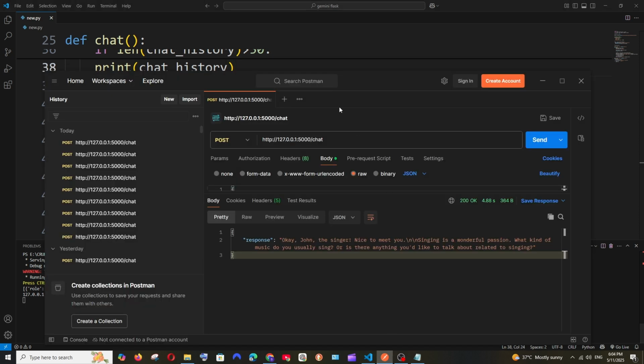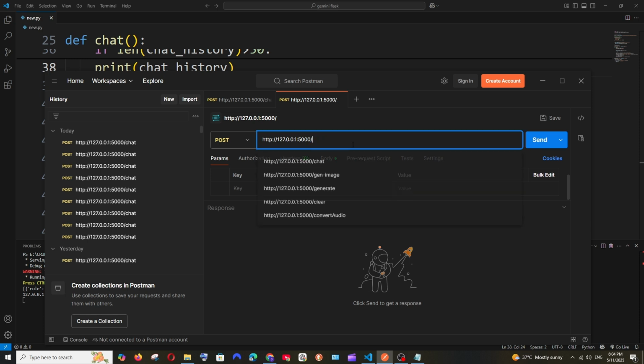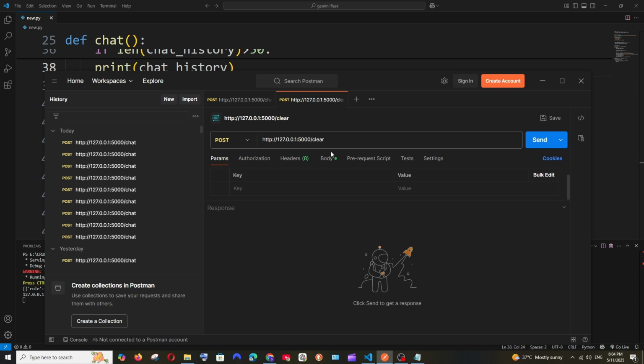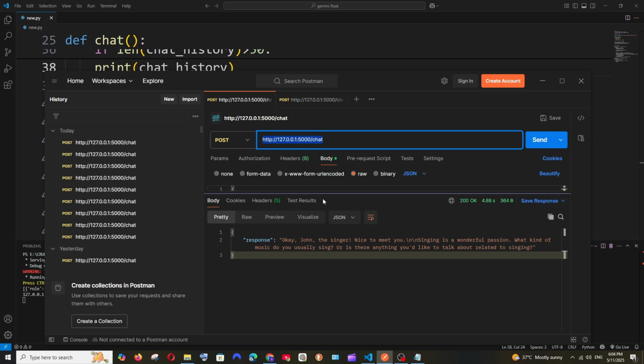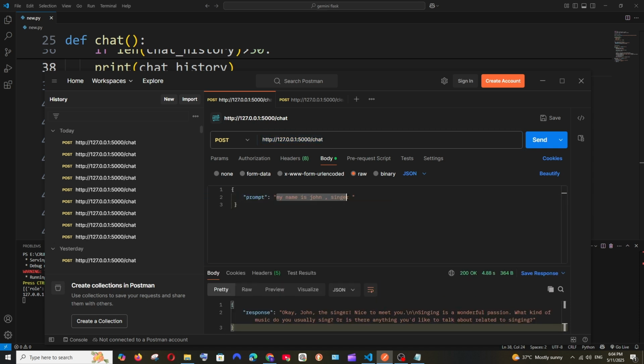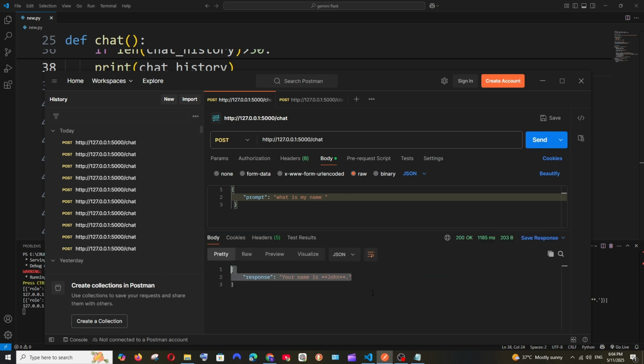So for that, we can just duplicate this tab itself because the path is going to be the same. Rather than having /chat here, it's going to be /clear, and no need of a body. Click body and go to none. So now here I'm just going to ask the same question, what is my name, send, and this will be able to give us the answer.